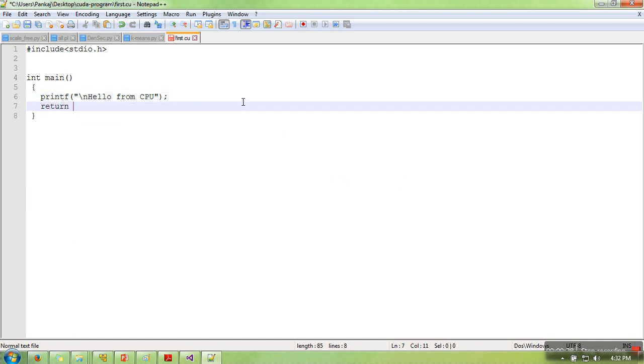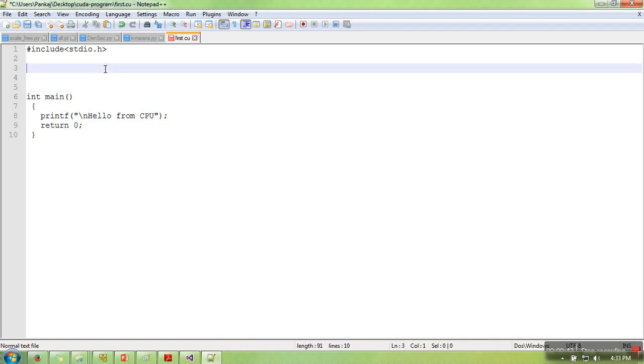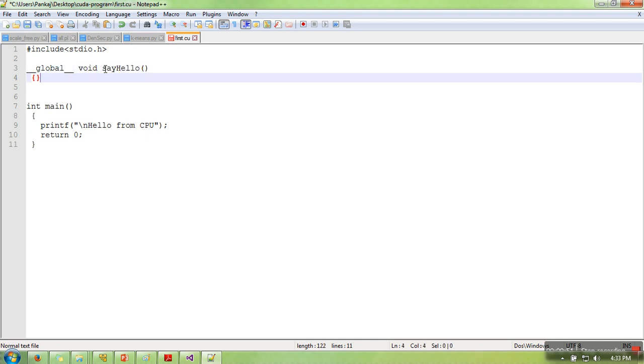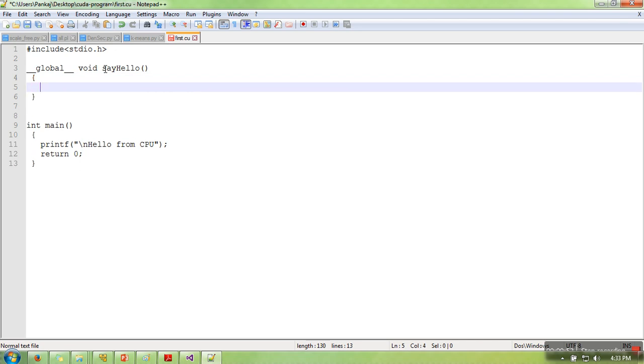And in case you want to execute something on the GPU, in that case you need to write some special function. That function will be written like say hello. So this function we are writing for the GPU, and in this function we are going to print hello from GPU. Now when we execute this program, the main function will be executed.